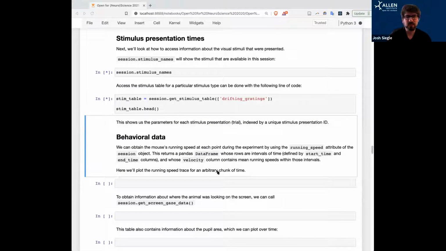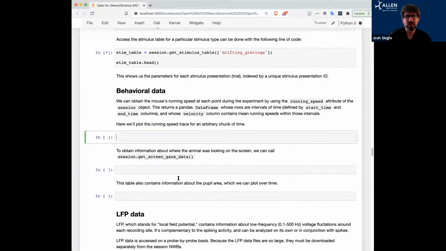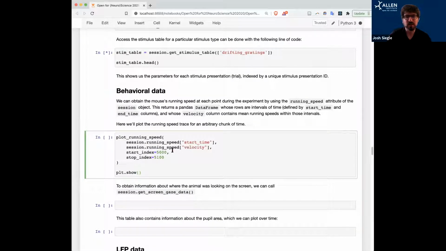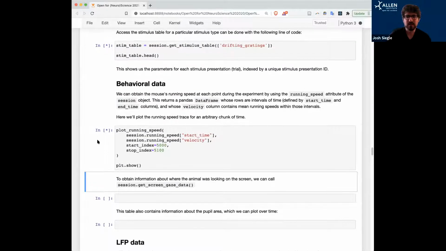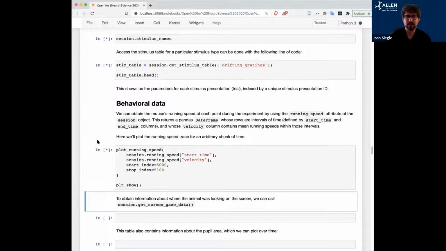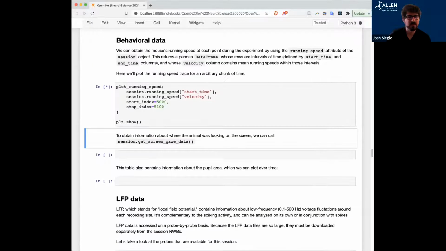Let's do one more section, which is the behavioral data. So you can also get the running speed for these sessions. It's just session.running speed, and that returns a table that has information about the start time at which the running speed interval was recorded, and then the velocity of the mouse at that time. And that will allow you to visualize and analyze the running speed. And there are definitely cells that are modulated by running speed. The responses in cortex can be quite different depending on whether the mouse is running or stationary. So that is something that is interesting to analyze.